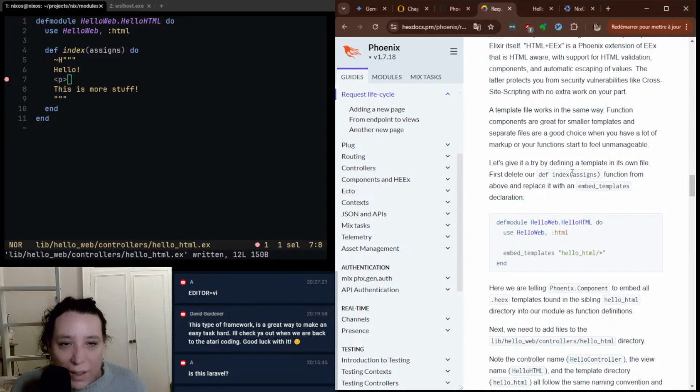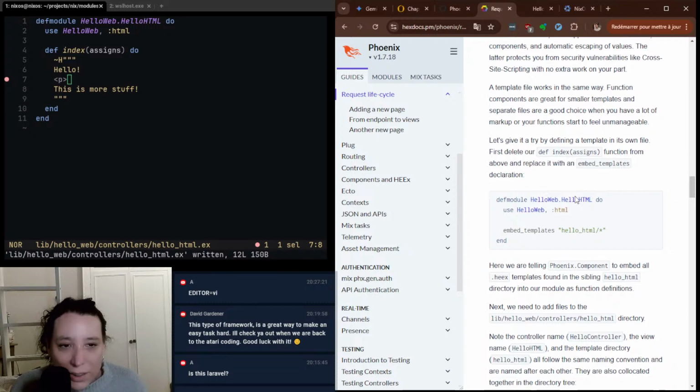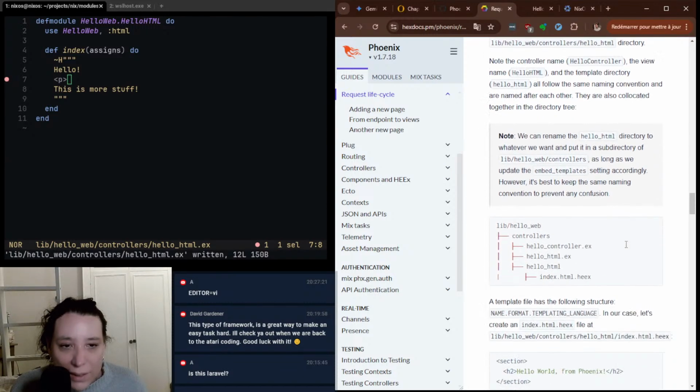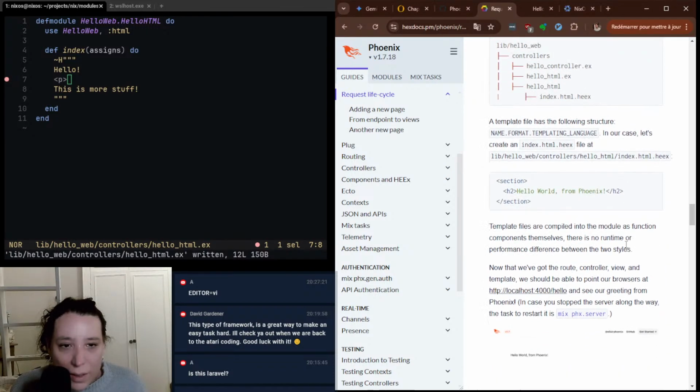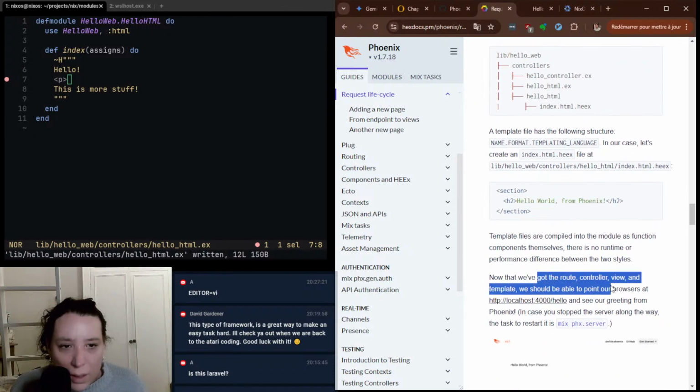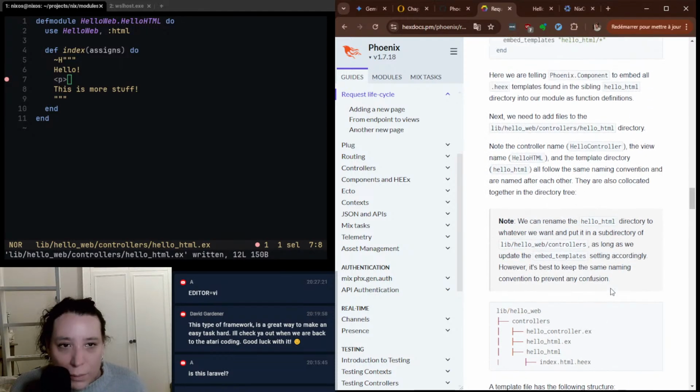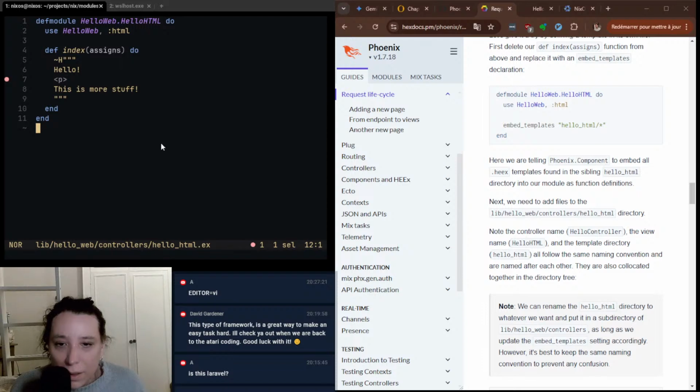First, delete our. Wait a minute. I want to actually try running this. How do I run it? Hello. Let's see what happens now. Let's see if it works. Because why did I do all this work just to delete it, right?